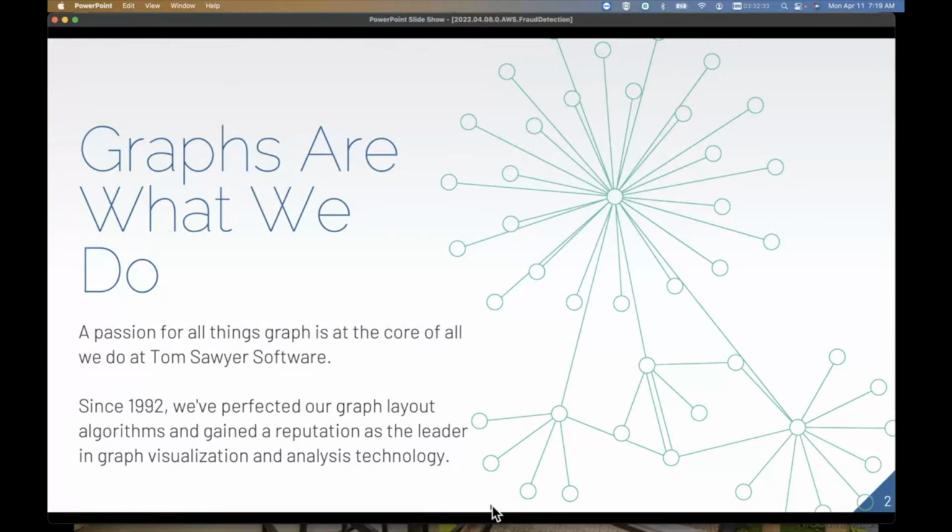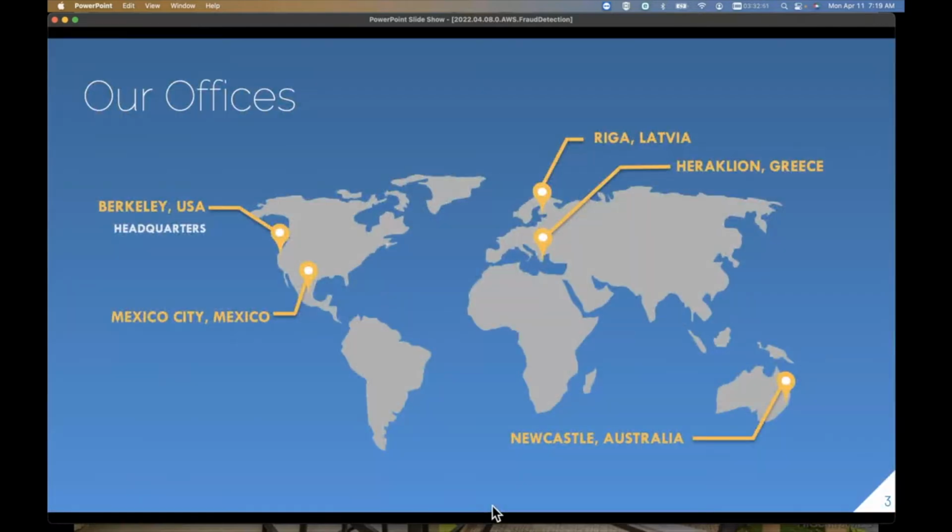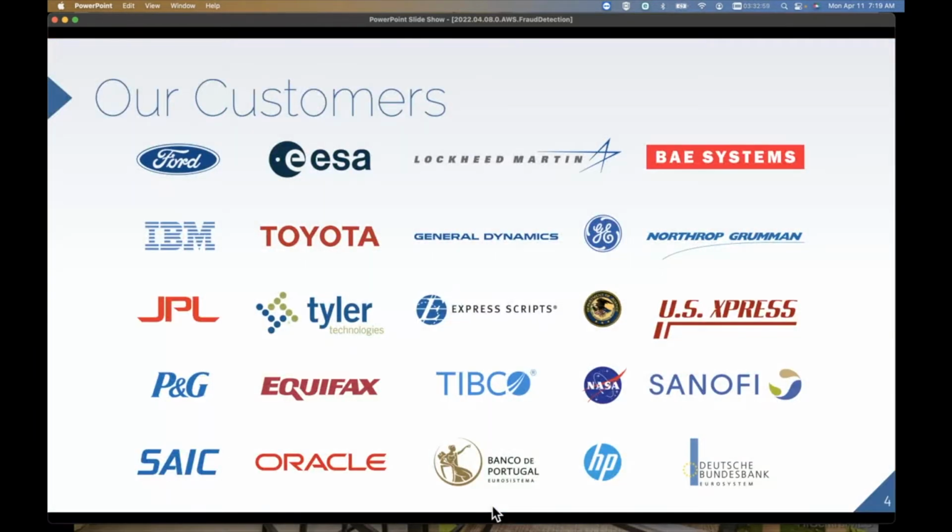At Tom Sawyer Software, graphs are what we do. We've been in this field since 1992, and we specialize in creating graph visualizations and doing analysis for very difficult problems in big data. Our offices are worldwide, and our headquarters are in Berkeley, California. We have a large set of customers across many different fields, including data, automotive, aerospace, governmental agencies, healthcare, financial services, and logistics.